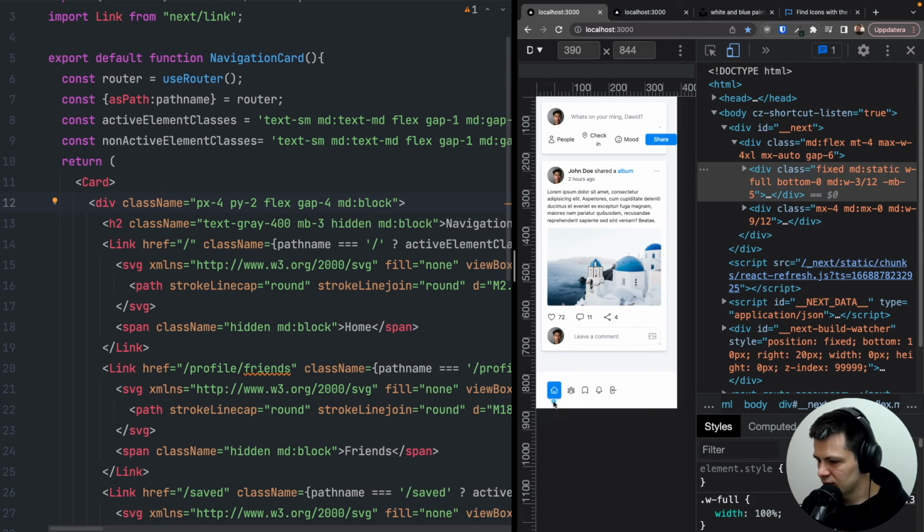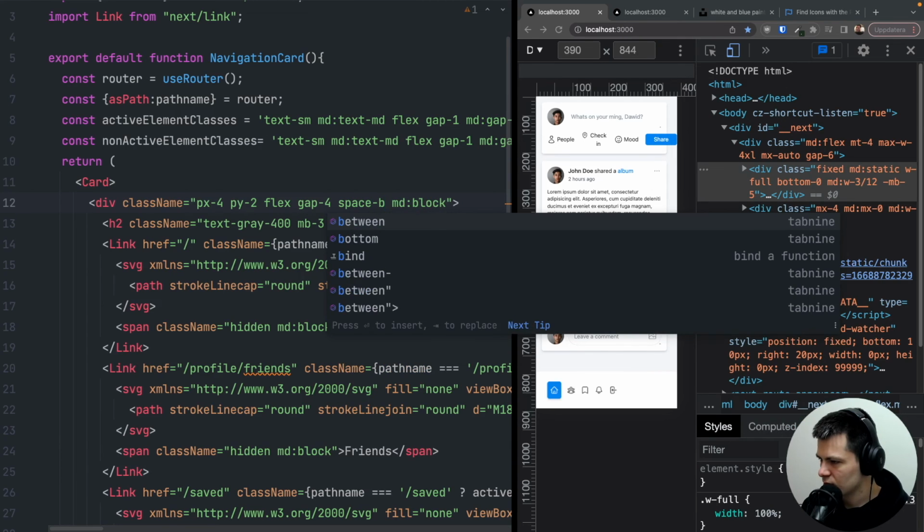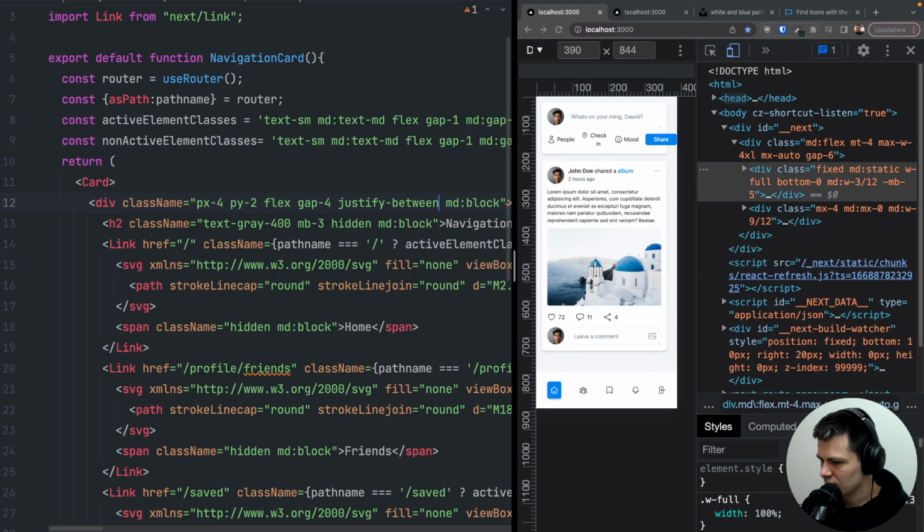Right, and the important thing is we need to make more space for the buttons. So we have this space gap 4, but let's add some space around. So let's do space around or between. It's not called like this one. Let's see, justify between. Yes, we have some space between those buttons.